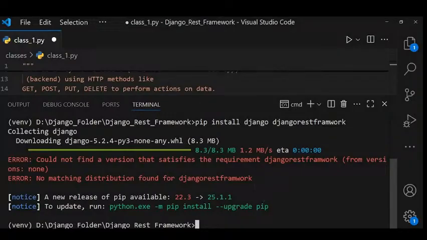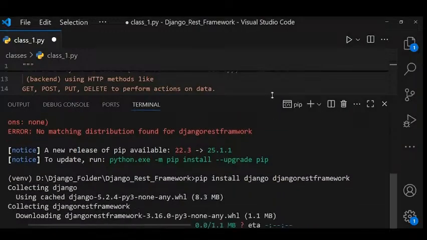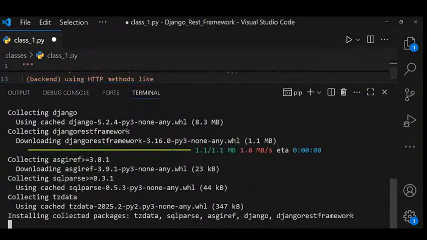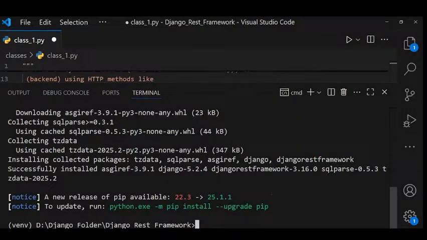As you see, I am getting an error because we have a spelling mistake here. So this is the correct command: pip install Django REST framework. If I write this again and run it, you will see the REST framework is now going to install. As you see, it successfully installed Django REST framework.